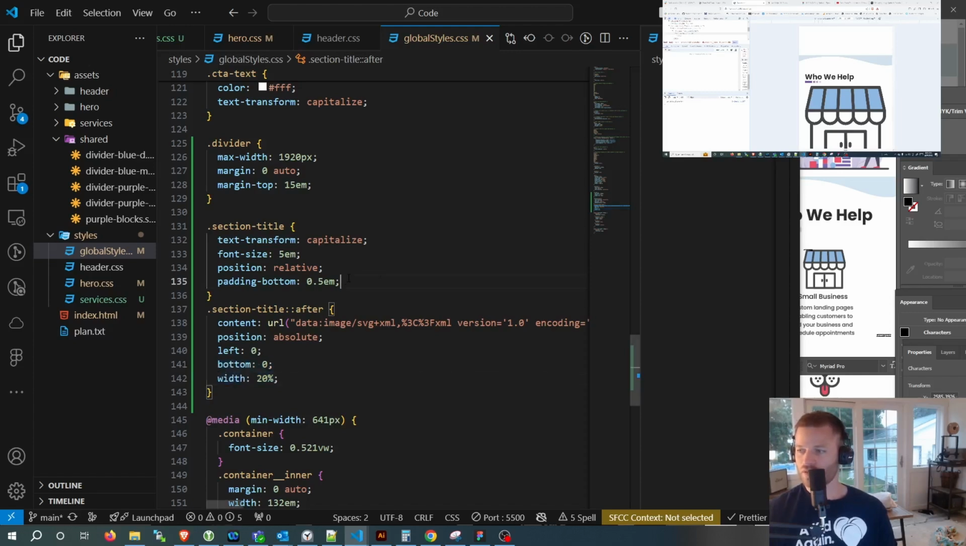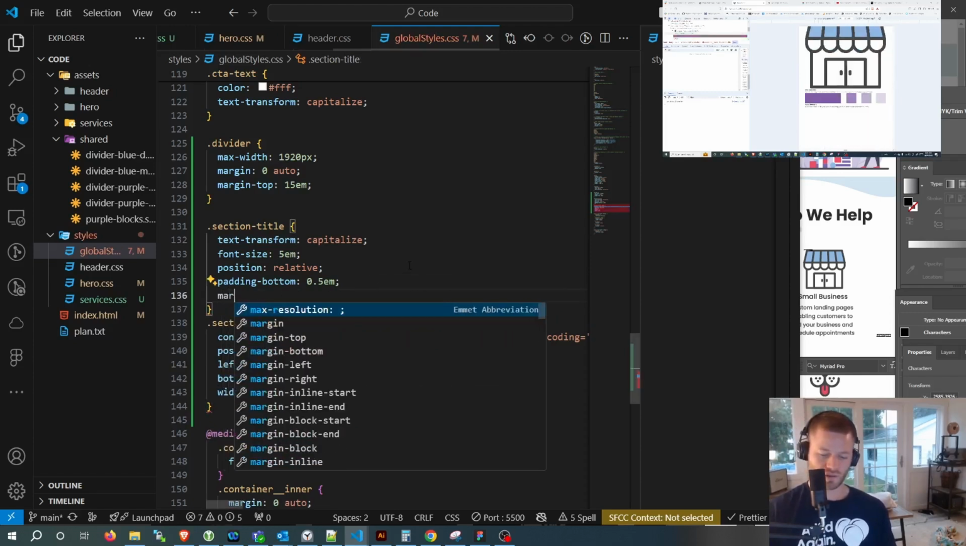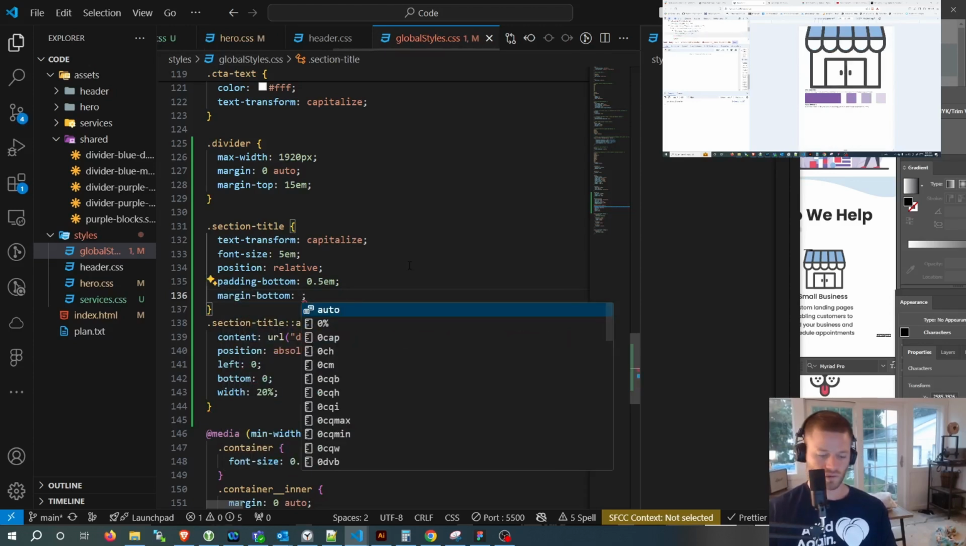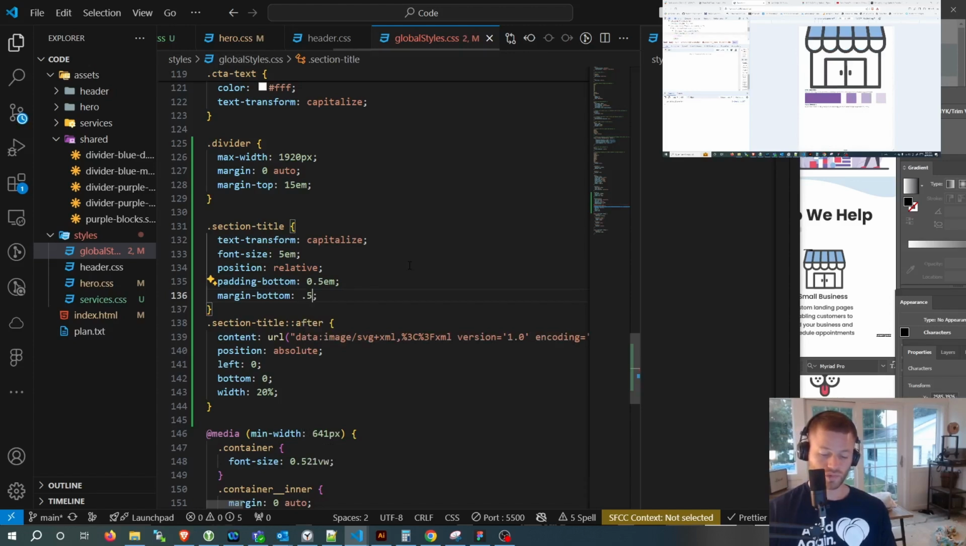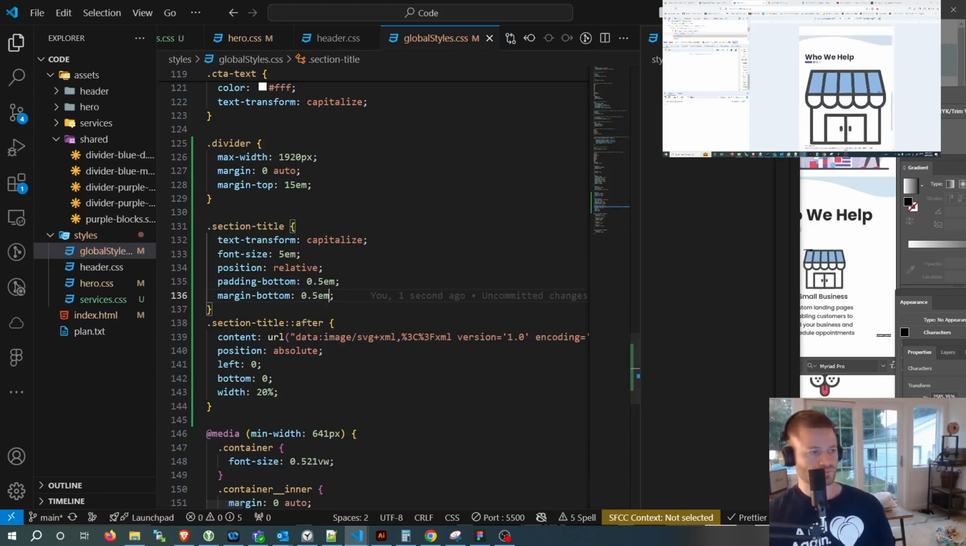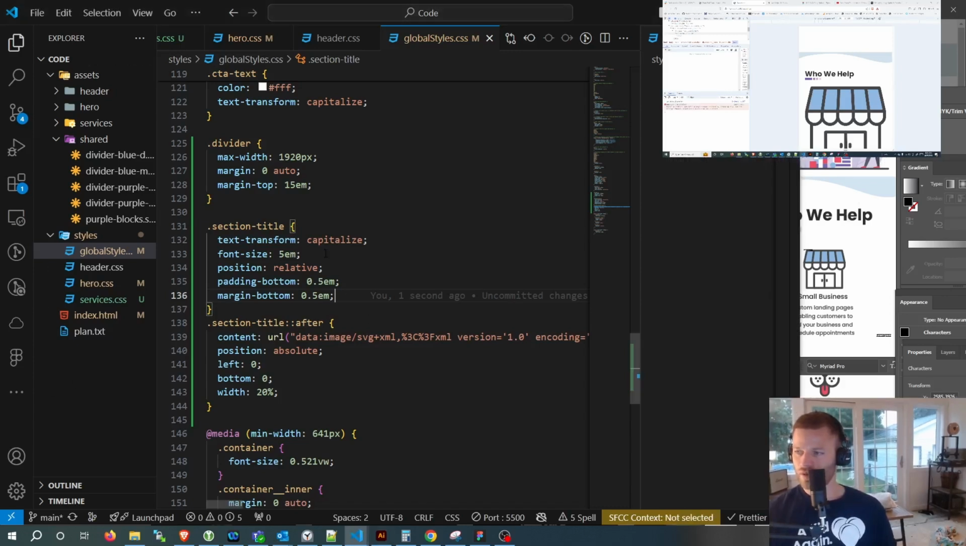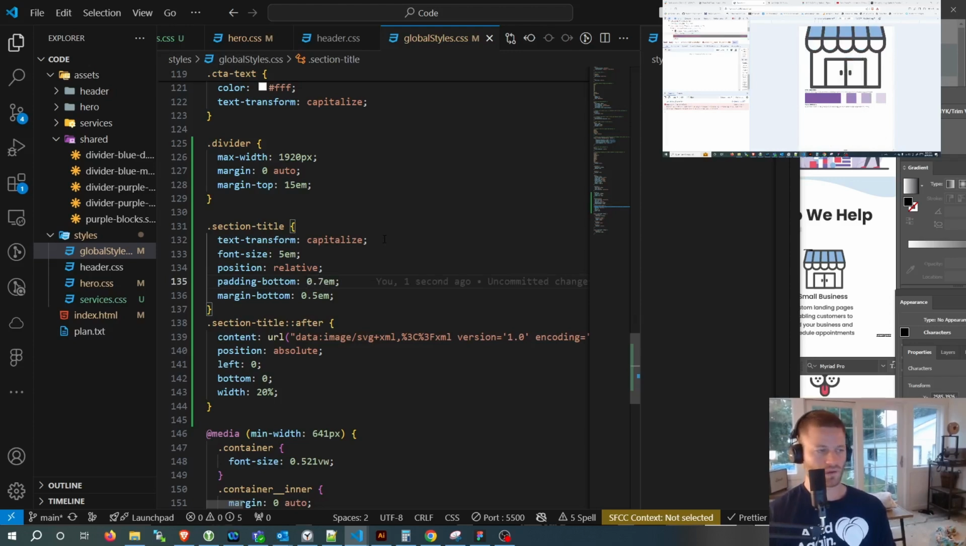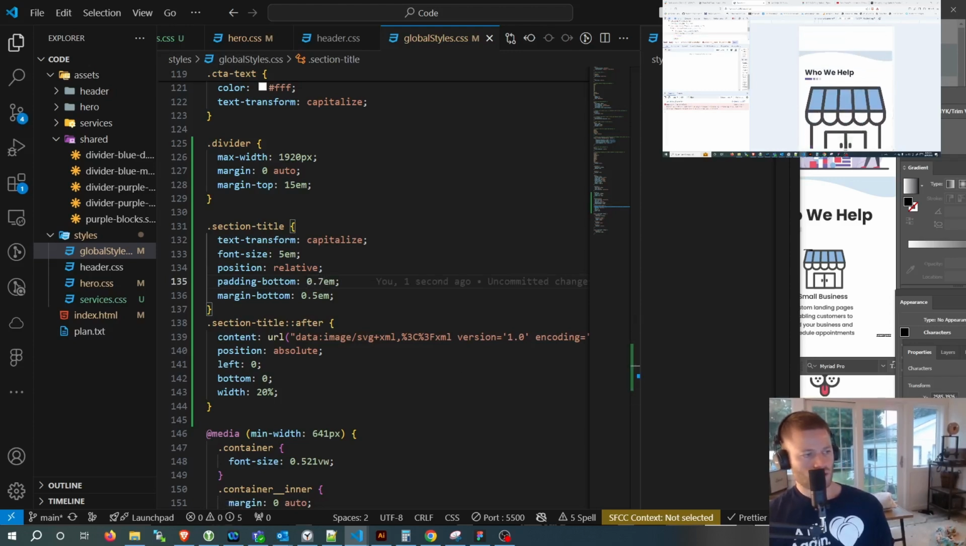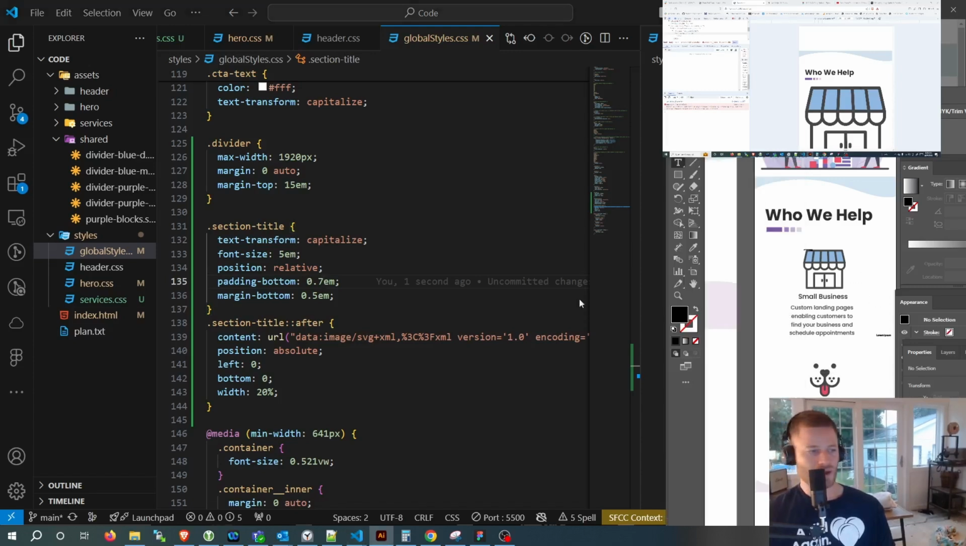I think I want to add some margin bottom to this. Let's say 0.5M. And that looks pretty good. Let me compare it to the mock-up I have. Yeah, I think it could use maybe a little tiny bit more padding on the bottom. Let's try 0.7M. And yeah, I think that looks pretty good. That's pretty much exactly what I have in my mock-up. So that is looking good.